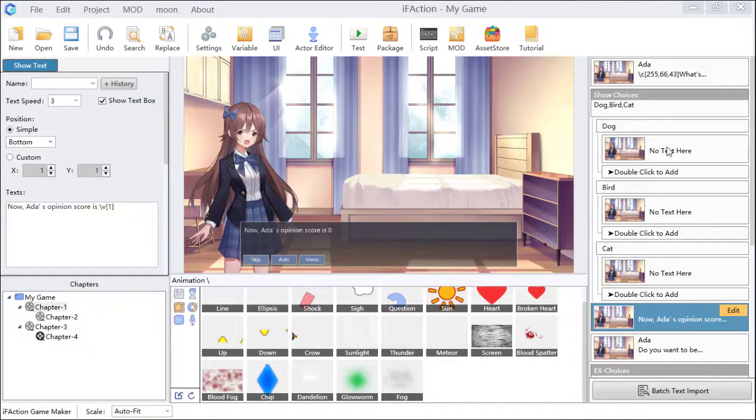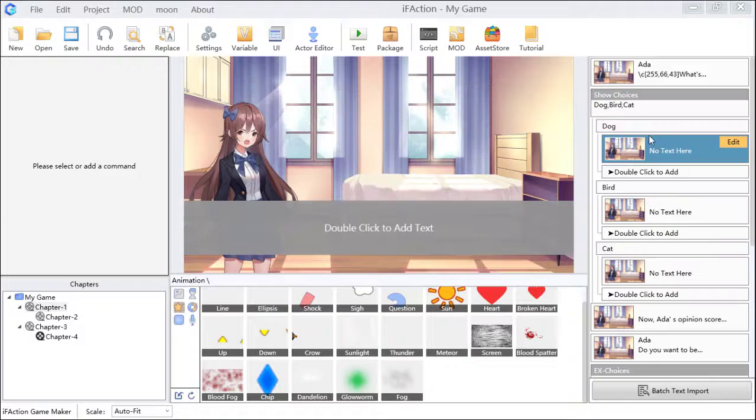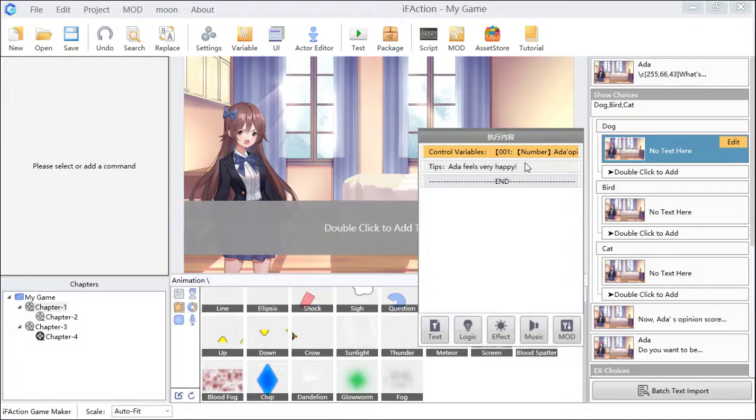Okay, and then confirm, and we choose that one. Okay, so you remember here is when we choose the dog, Ada's opinions score will plus 2, and he will say Ada feels very happy.